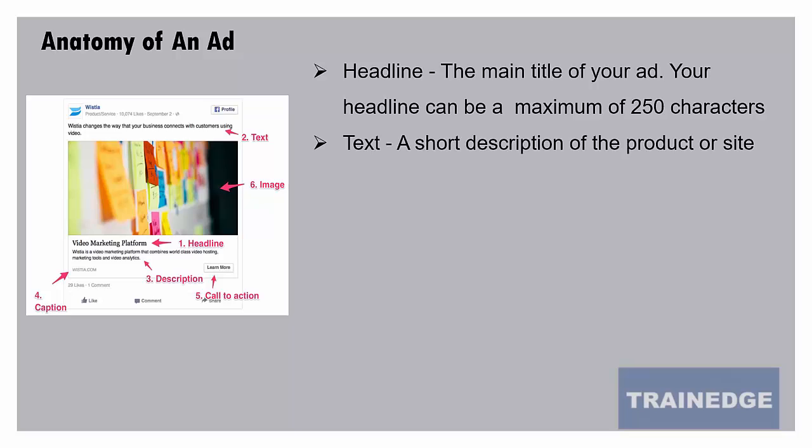The text is a short description of the product or the site or your page. So it will come by default from your page and you can edit it when creating the ad. The description or the introduction to your product or service is very important because it tells people what this ad is about, who is behind this ad.